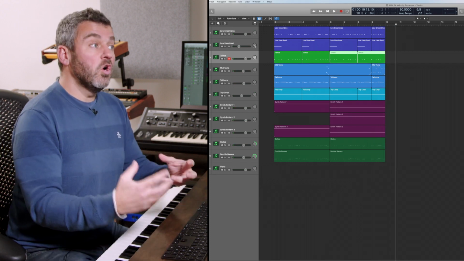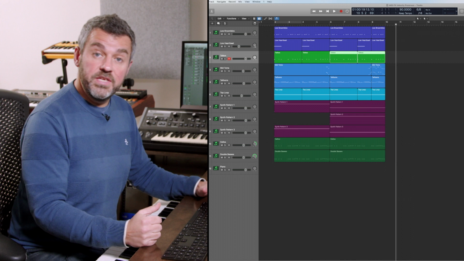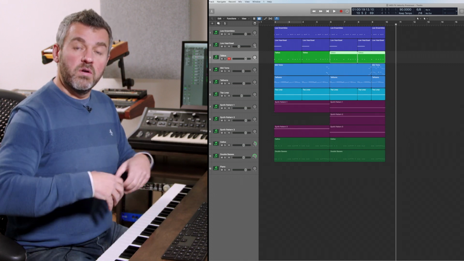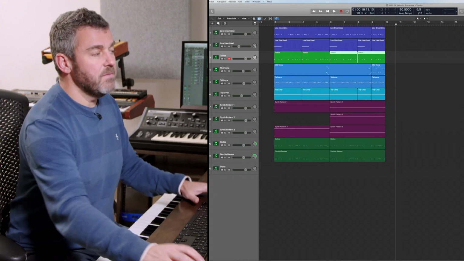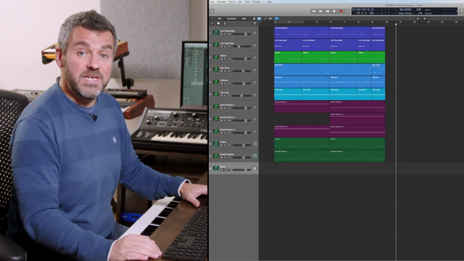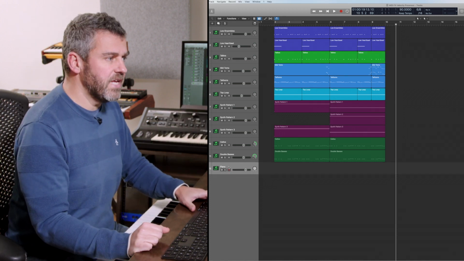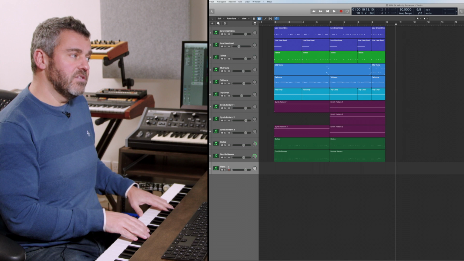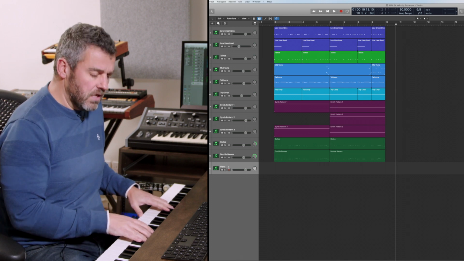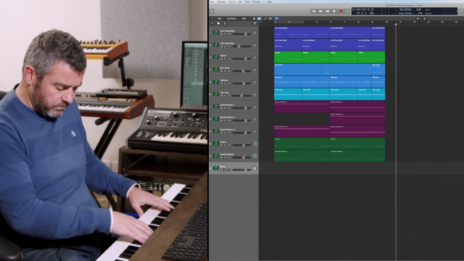Okay, so that's one context in which the velocity processor can be really useful. But if you're working on very different music to this, the same thing can be true. I've selected a piano sound, which has got nothing to do with this project, down here at the bottom. So if I play this instrument, this is the Vienna Imperial plugin from Vienna Symphonic Library.